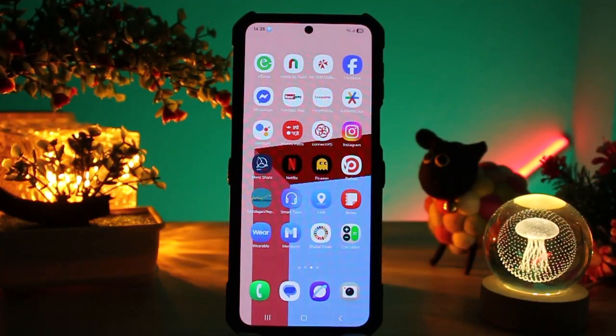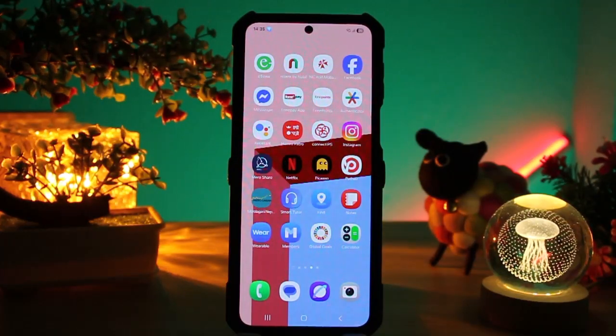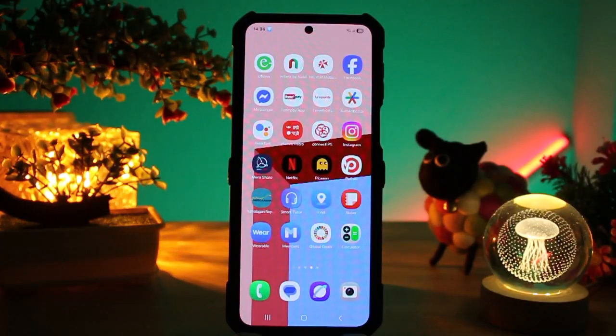So in the following video, I will guide you to remove the suggested from Messenger. So if Messenger is suggesting you some people but you just want to remove it, then this is the video for you. So simply watch the video till the very end to know about it.